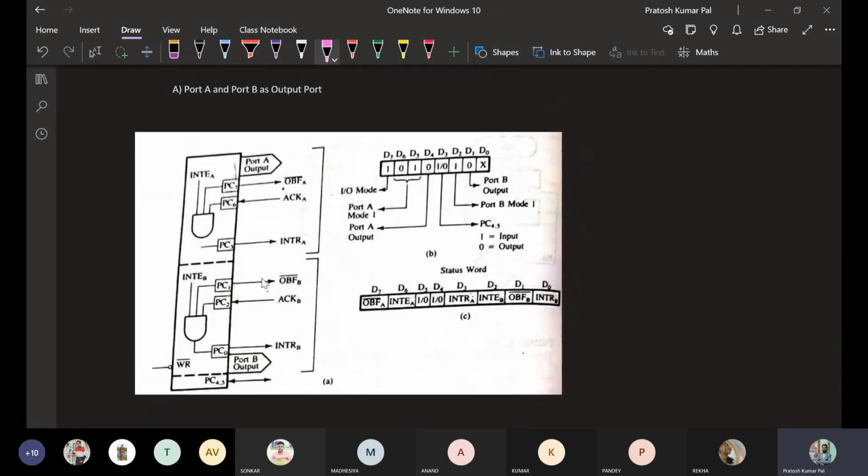Now the next case is port A and port B working as output ports. Similar to the input port, if it is an output port, different control handshake signals will be used, with respect to the output mode. In the input mode, three handshake signals were used, that is strobe signal, input buffer full, and INTR, that is interrupt request.